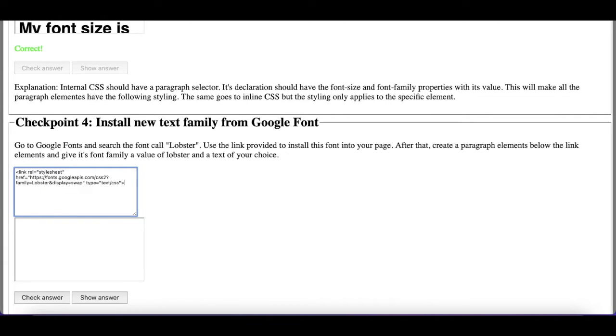Rel stands for relation and we will give it the value of stylesheet. We will then paste the link inside href. Inside type, we will specify it as text/css. Now we have successfully installed our Lobster font family.